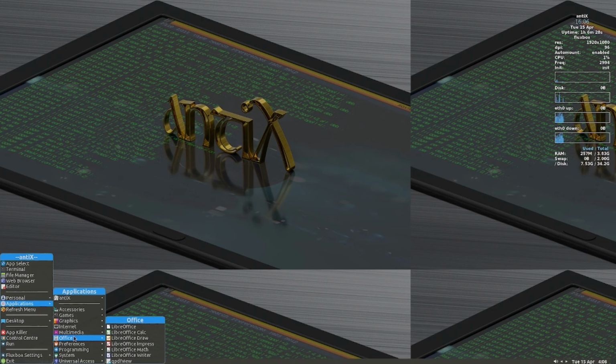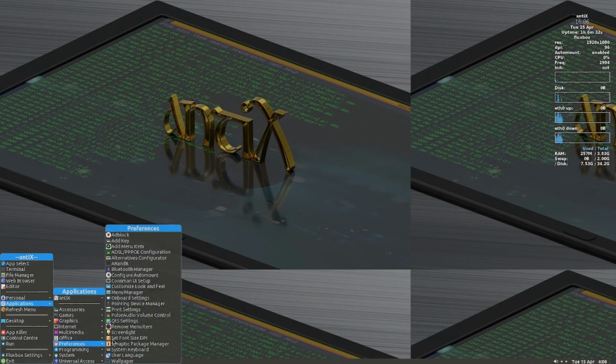In Office, you got the full LibreOffice suite and the QPDF viewer. In Preferences, you got AdBlock, add keyboard layouts, add menu item, ADSL PPPoE configuration. So nobody is using the ADSL dial-up lines nowadays. So this is, we can say, now almost getting obsolete application. Then alternatives configurator are AR and R.